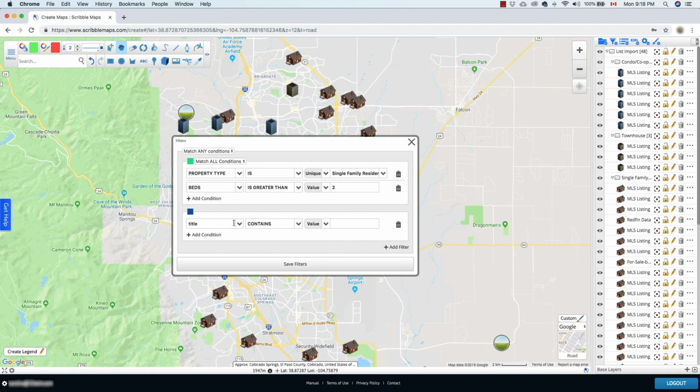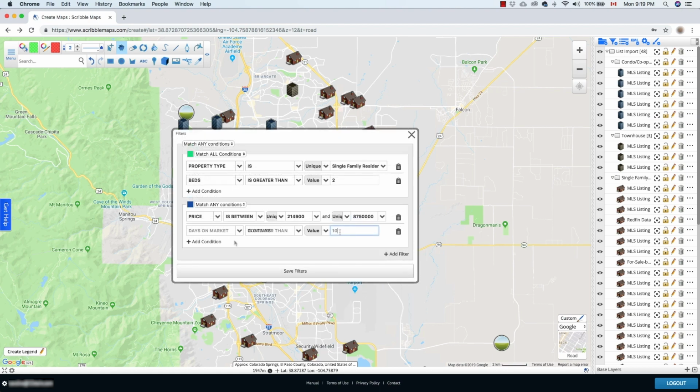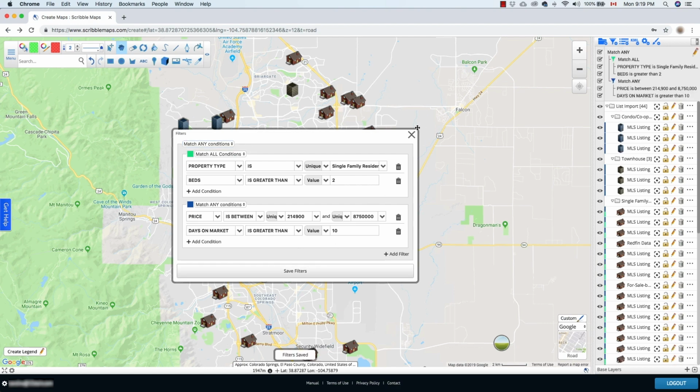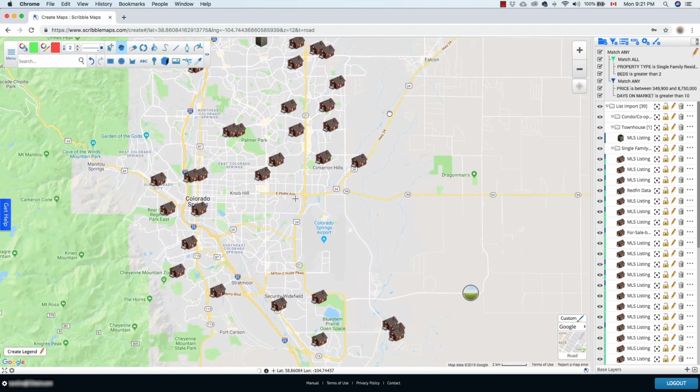We can then add the price between range, then add days on market. You will notice that another drop-down appeared when more than one filter was added. This works the same way as conditions, but is for all the filters. For the purpose of this tutorial, we are going to select match any conditions. We can then click Save. You will notice that our selection has been greatly reduced to just the properties meeting our filter.